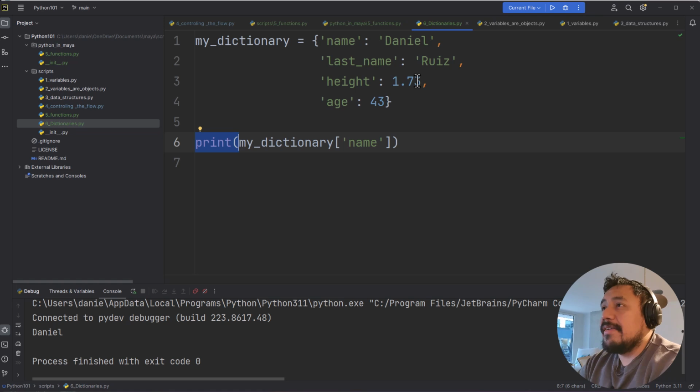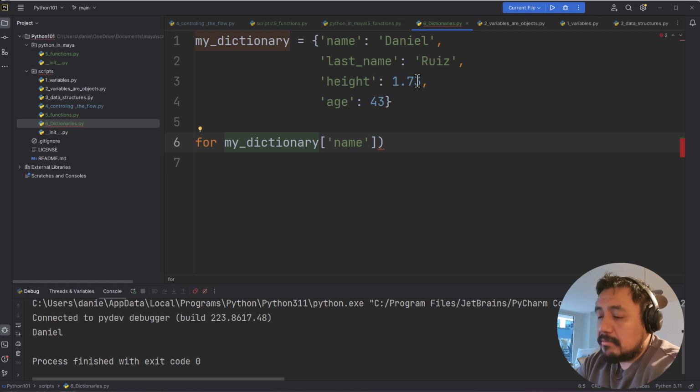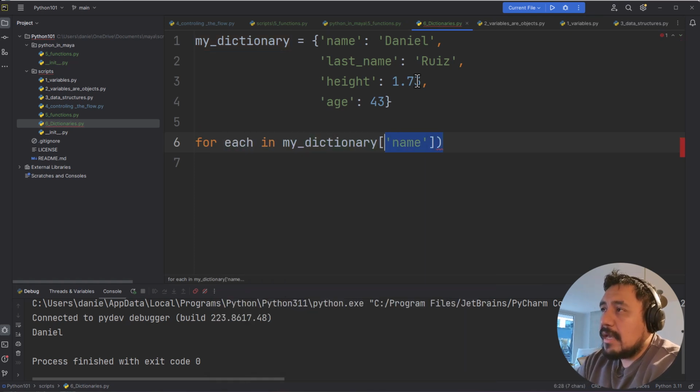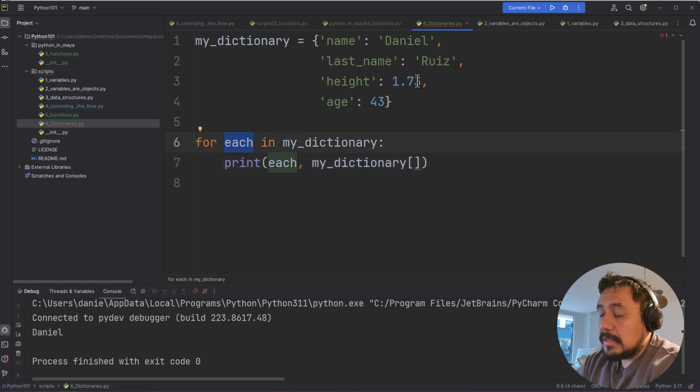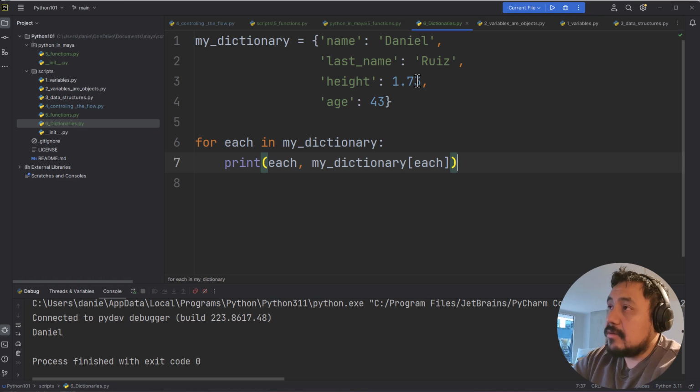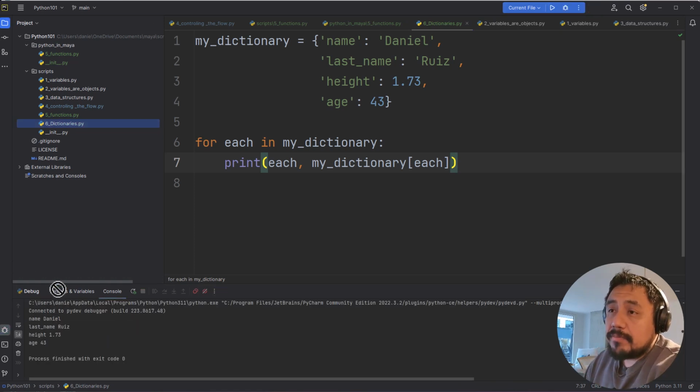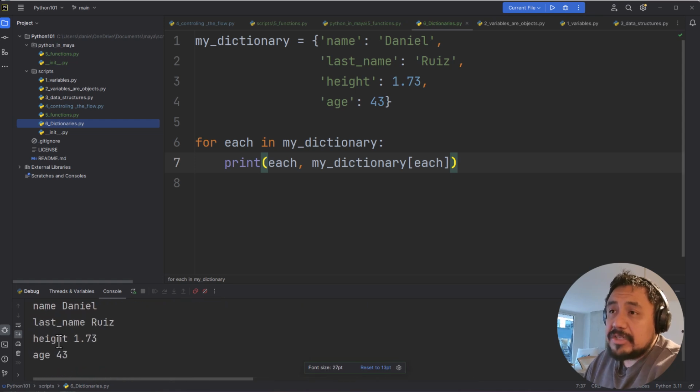Okay, let's now try to do a for. You can do a for in a dictionary, for each in, and this is going to cycle through all the keys in the dictionary. So you can print here, and what is it going to print? It's going to print all the keys. And you can say print all the keys, and then let's print all the values. To access the values, of course, you put my dictionary, and you put each, and you print. And there you go. You printed all the keys in the dictionary, and with each one of its values.